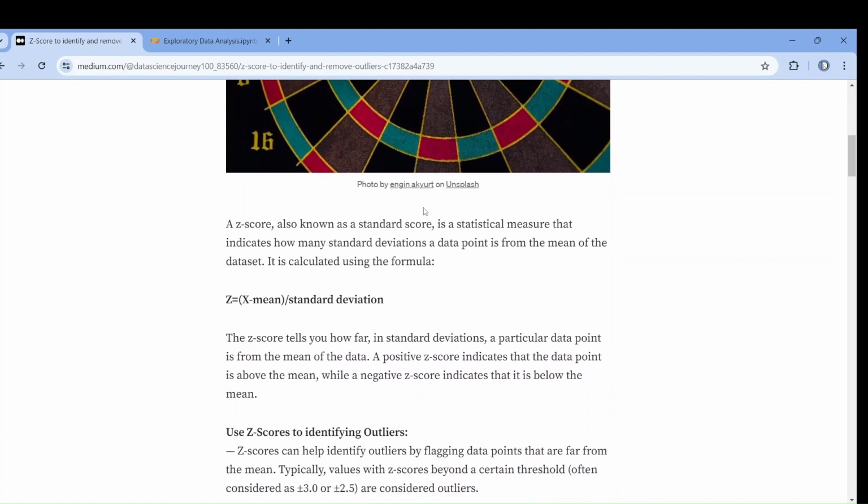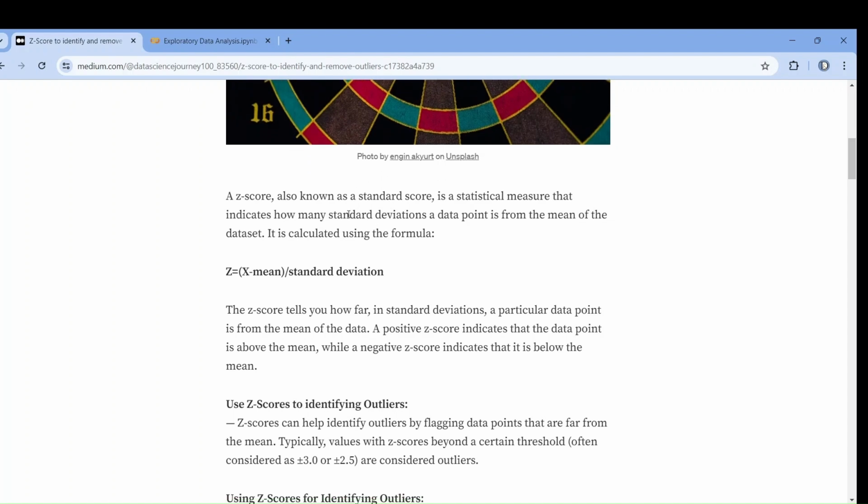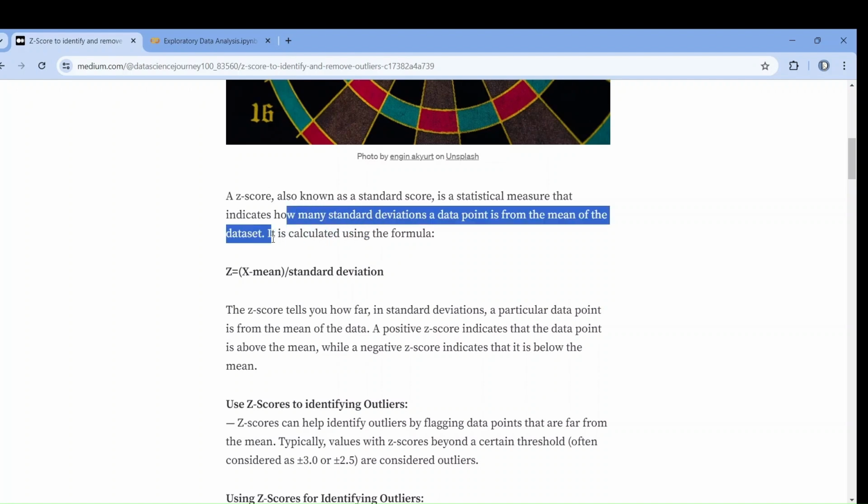First of all, tell me what is an outlier? Outlier means those data points which are significantly far from the mean value. Now, what is a Z-score? Z-score is a measure, a standard score. It measures how many standard deviations a data point is from the mean of the data set. So it calculates the distance of the data points from the mean in terms of standard deviation.